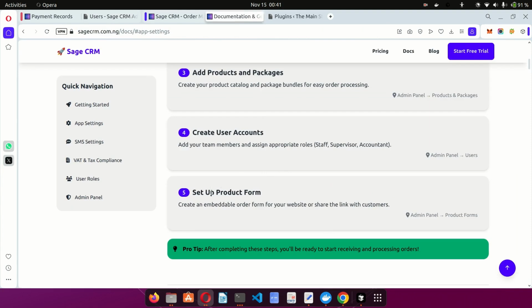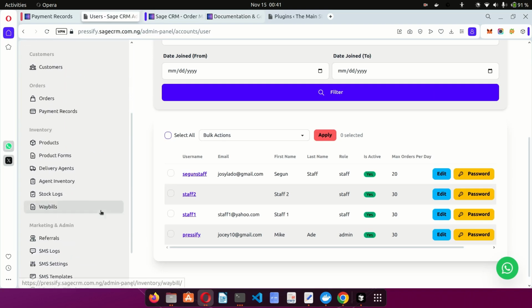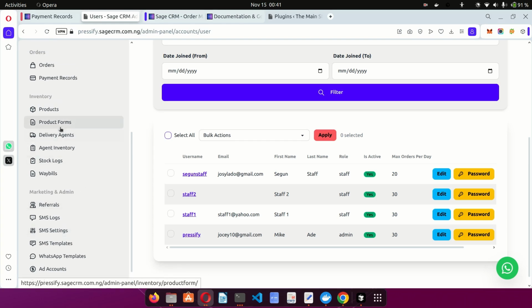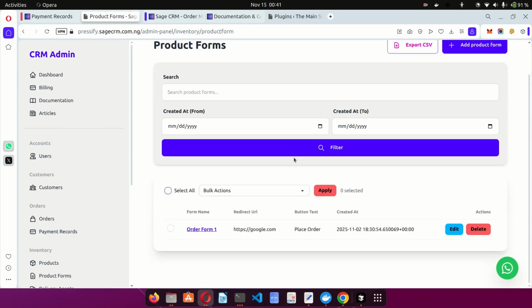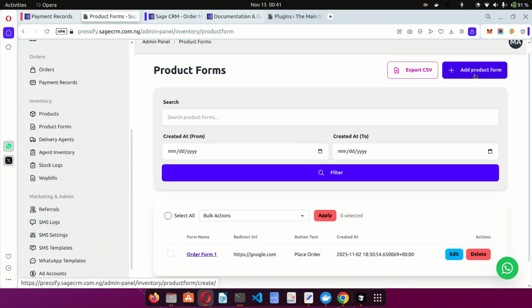The next thing is to actually set up the product form. So I know this is the part you've been waiting for. We have our product, we have our delivery agents, we've set up agent inventory, we've done our SMS settings. So let's create a form. This form is actually what brings the order into the CRM. So just go to product forms, very easy, from the sidebar, and then click on add product form.